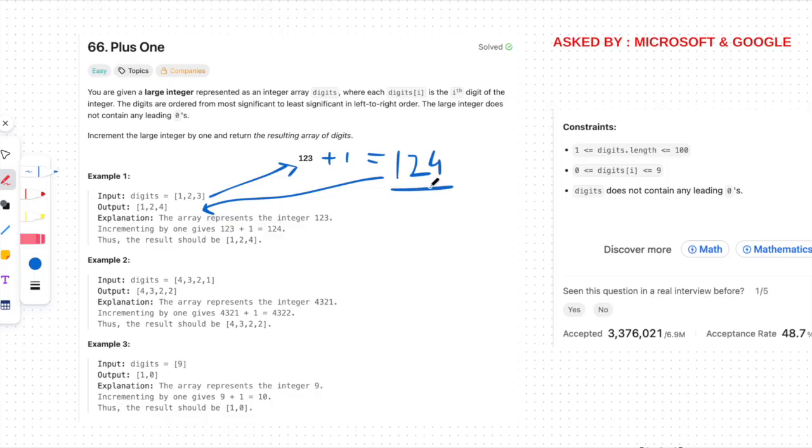Now, why can we not convert the array into a number directly? The reason is that the number can be very large and may not fit inside the normal data types. If you see on the right side, the digits length can be equal to 100 or less than 100, and it does not contain any leading zeros, so there will not be a single array which starts with 0. So we need to think beyond the shortcuts in this problem.